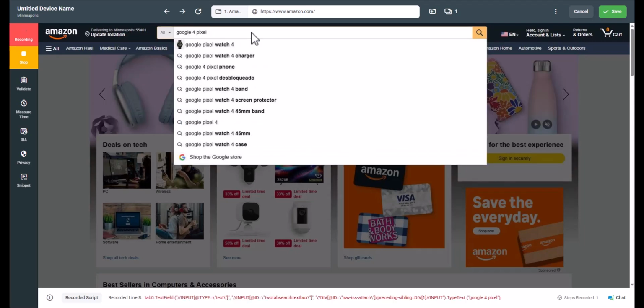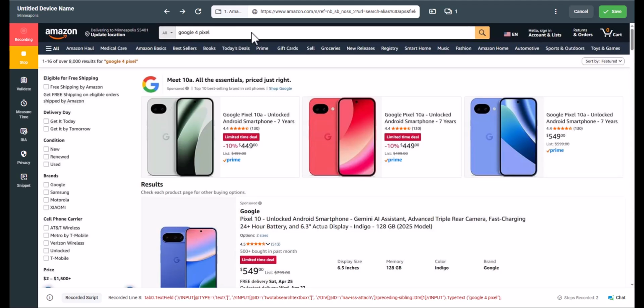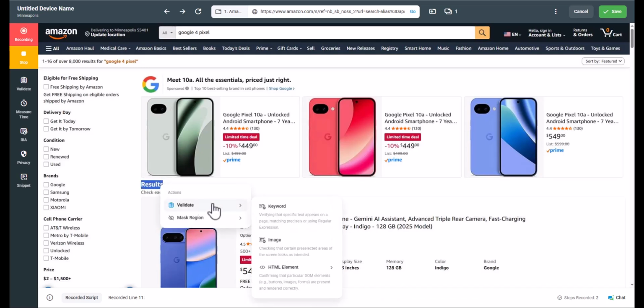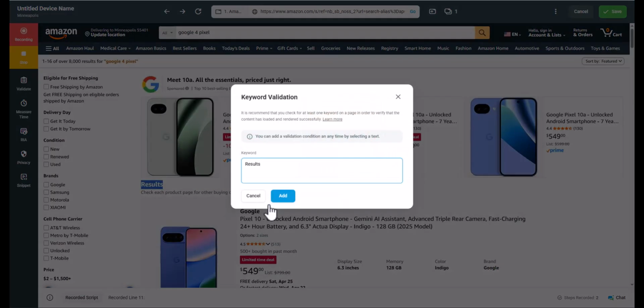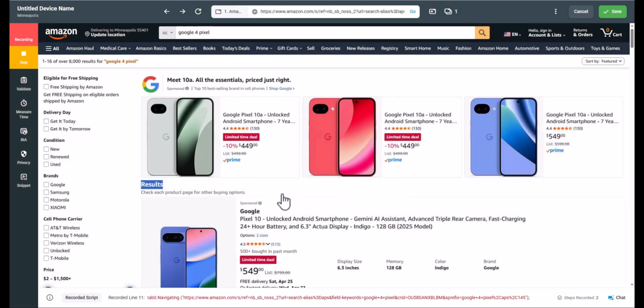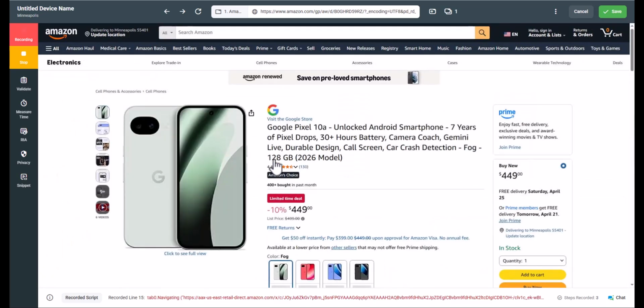Next, I'll use the search function to find an item and add it to the cart, making the script more realistic. At each step, I'll also add keyword validations. To do this, simply select the desired text on the page, right-click, and choose Keyword Validation. This adds a step to the script that verifies the selected content appears on the page.